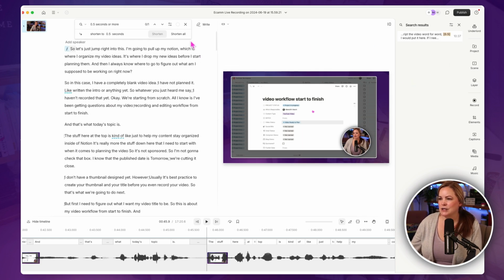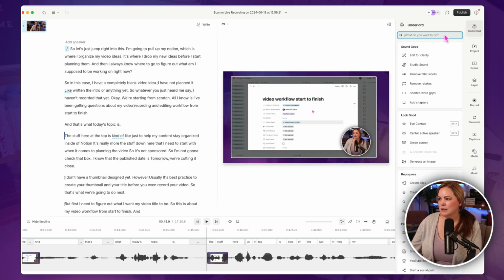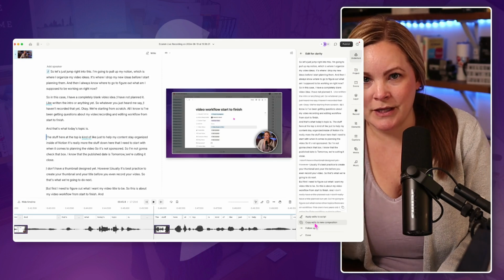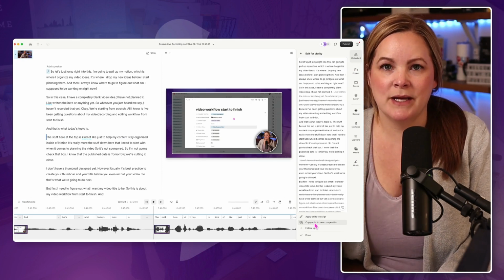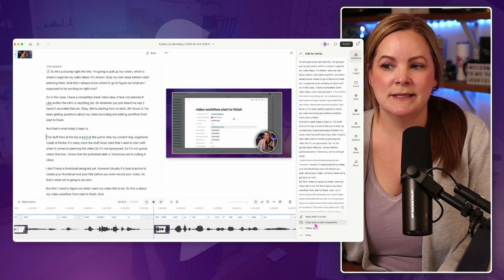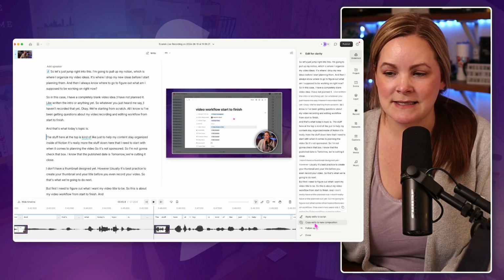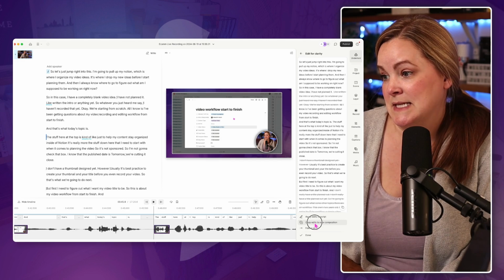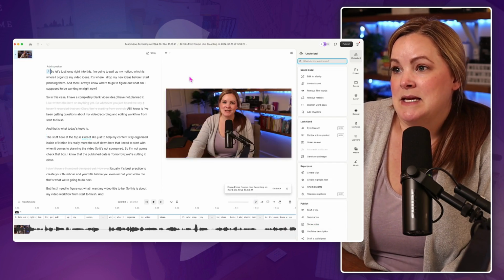And I could go through and ask Descript to edit for clarity. This is a fairly new feature, so I haven't really been using it in my workflow because basically I'm editing for clarity. You know what I mean? Like, I'm going through the script and getting rid of the places where I repeat myself or something that just doesn't make sense, and I'm doing it myself. So in this case, though, we're going to let Descript do it and see how it works.